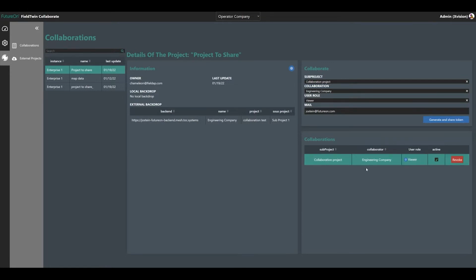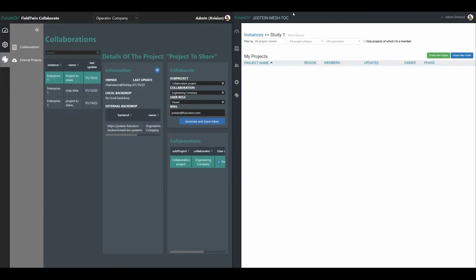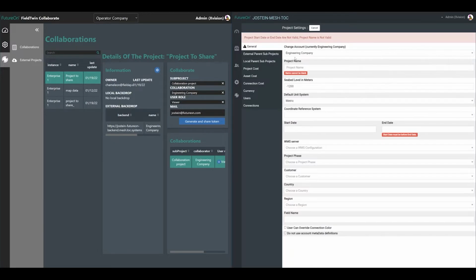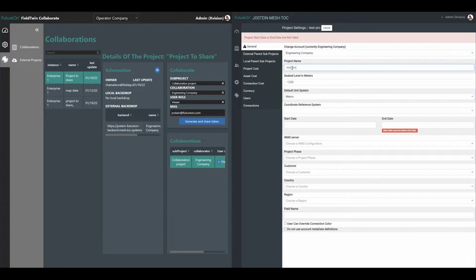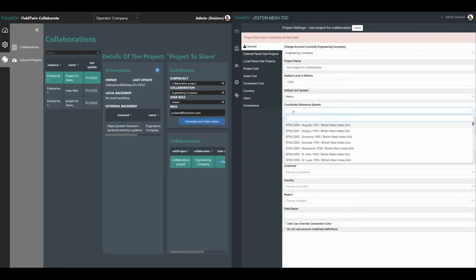So if I now quickly go to the other side of the wall to my engineering company, I don't have any projects. So this is an empty license. I'm going to create a new one, and I'm going to call this test project for collaboration. I'm going to put in a coordinate reference system, and this is an important thing. This needs to be the same as the original site.